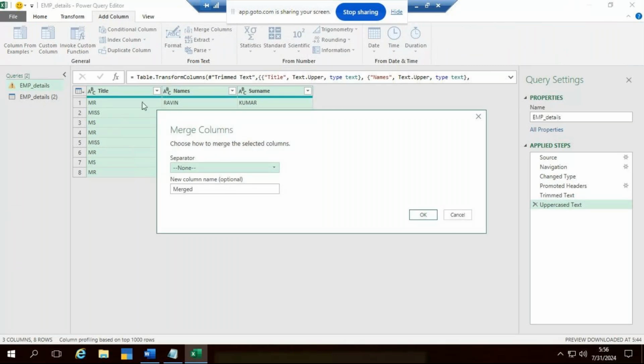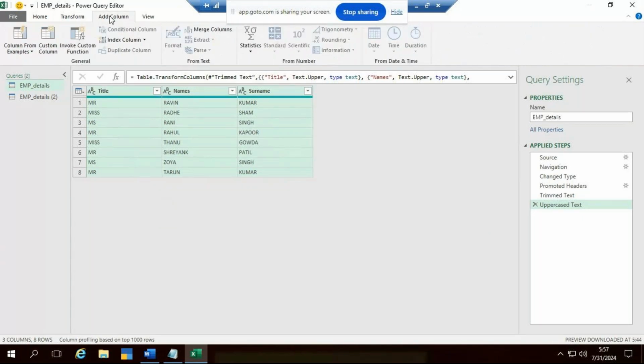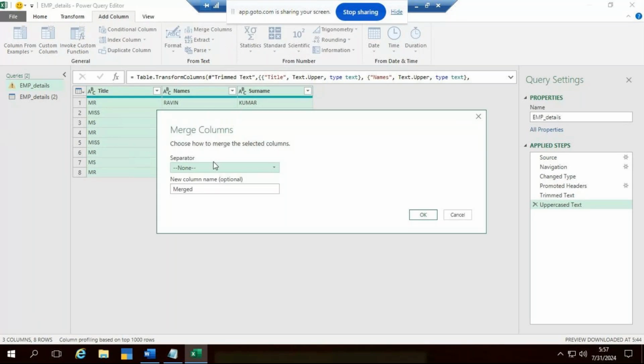See here, you can try it in Transform also, but I'm trying with Add Column. I'll click on Merge Columns. Can you see here? You can choose what you want in between when you concatenate: a space, comma, equal sign. You have to select what you want. I want a space in between, so I'll click on space and click on the OK button.